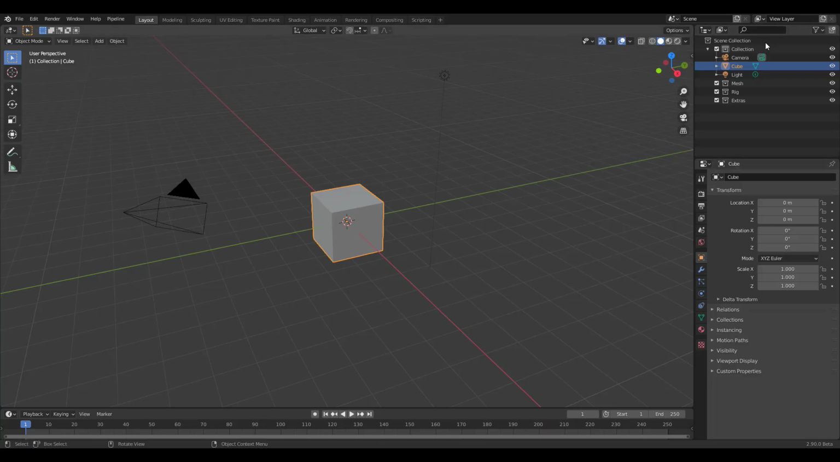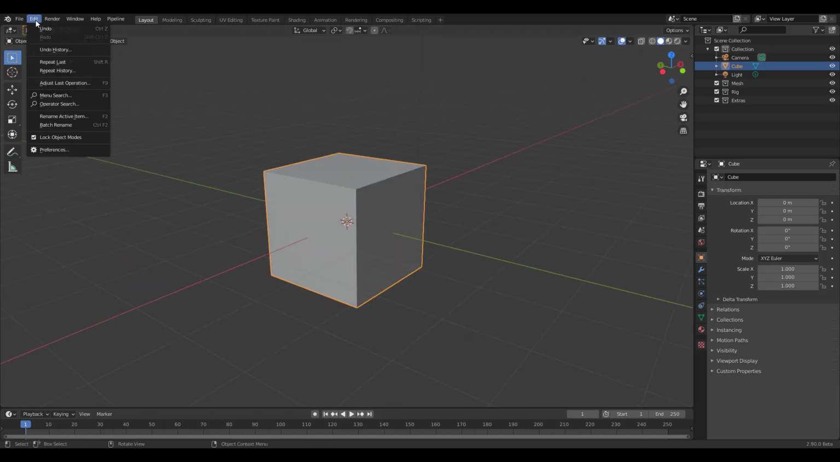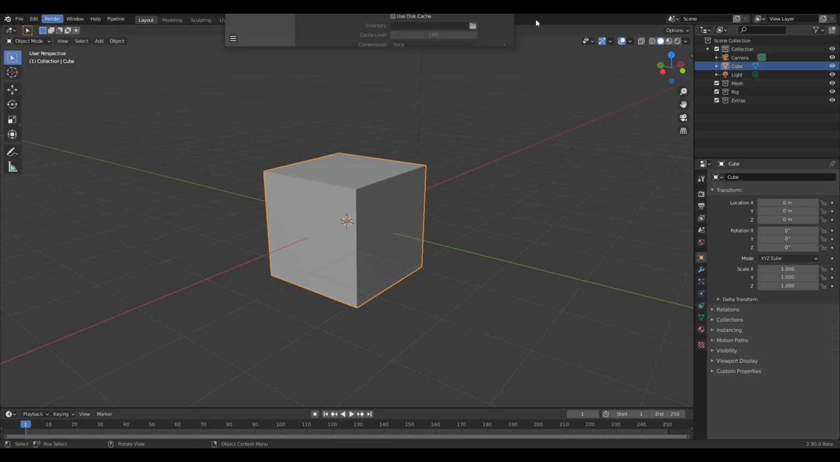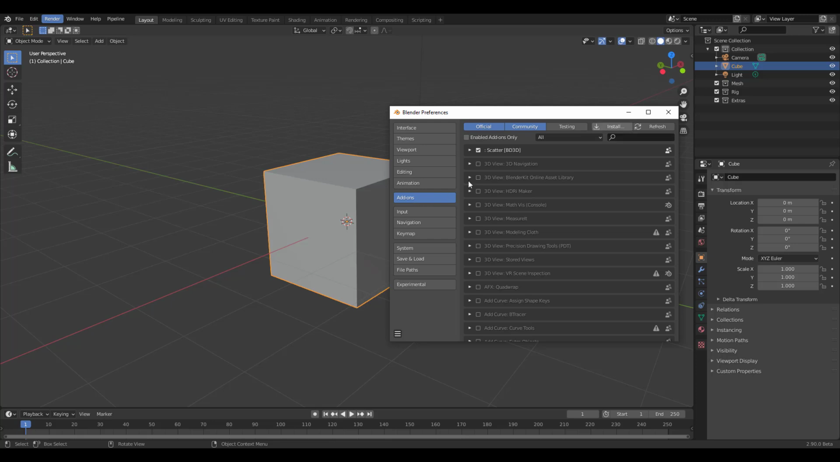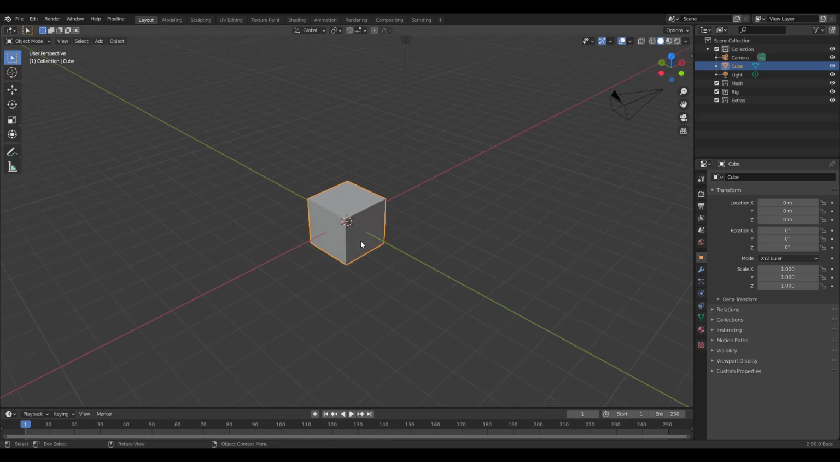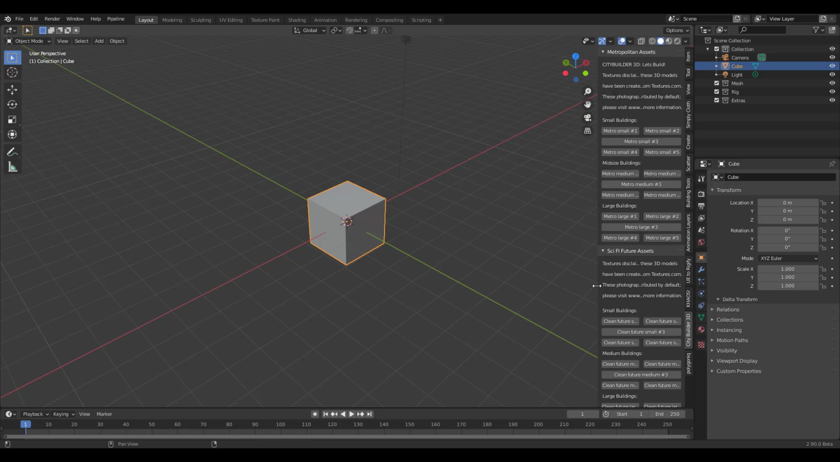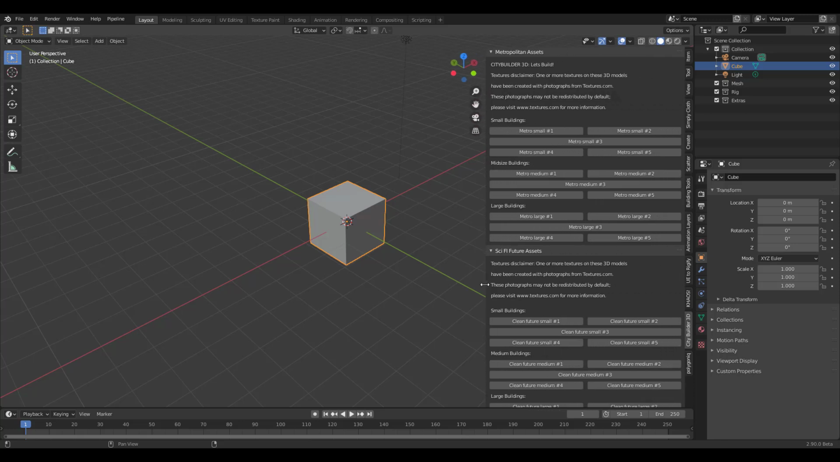So with Blender open, what we have here is our default Blender, and in case you want to get this installed, all you need to do is go over to Edit, go over to Preferences, and with Preferences open, simply go over to Add-ons, install the add-on, and then you're good to go. Now with the add-on installed, once you press N on your keyboard, you'll notice that we have it right here as CityBuilder 3D.